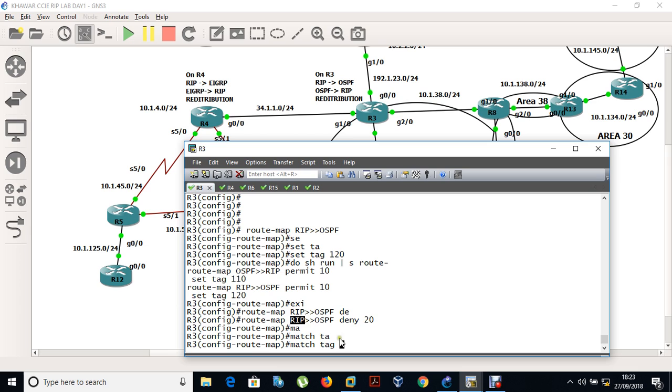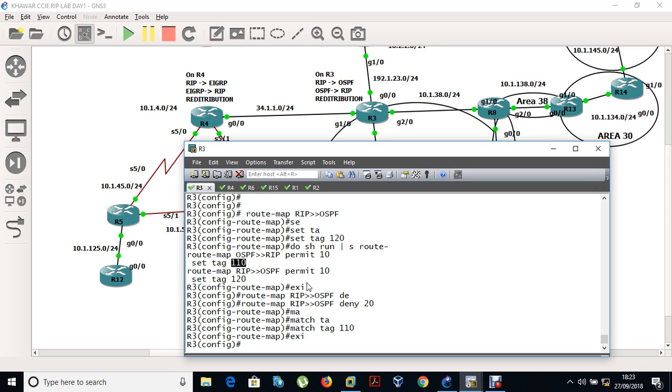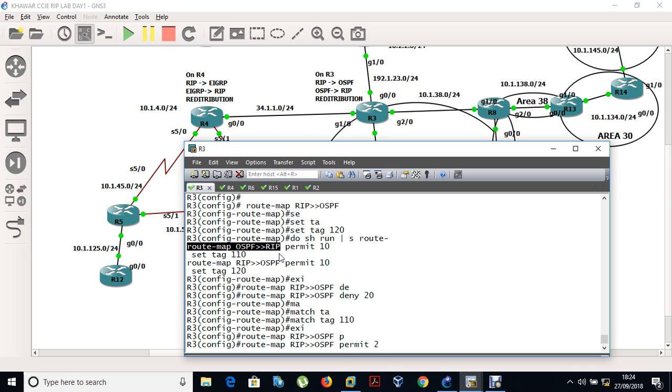Because we are in the RIP routers, right? I'm going to deny OSPF because we are in the RIP to OSPF. I don't want OSPF to come back to RIP, so I'm going to deny the OSPF tag that I gave in here. Then I am going to create another one, OSPF to RIP, and this one I will permit 30.